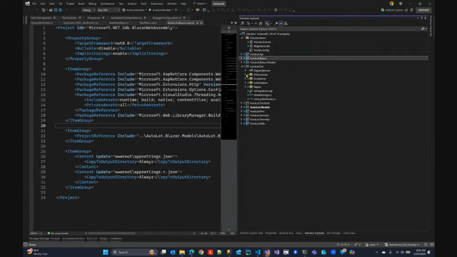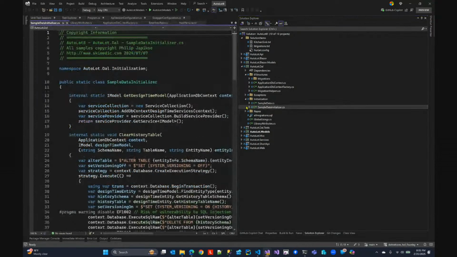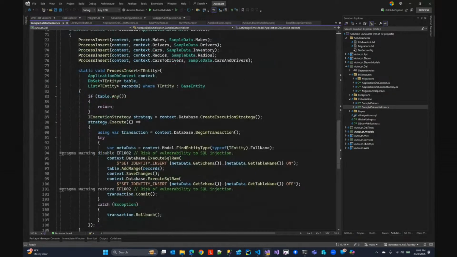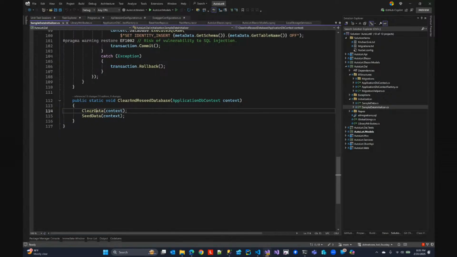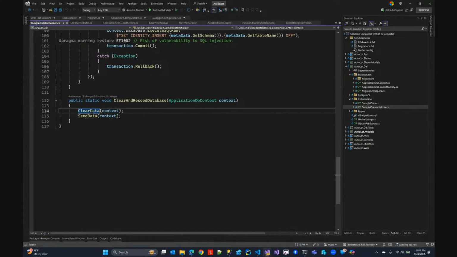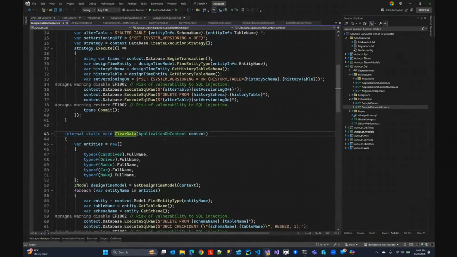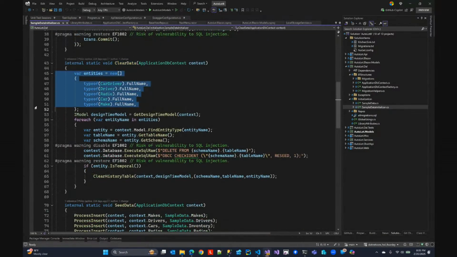So if I go into my data access, EF, initialization, sample data initializer. Right. So I have clear and reseed data. So clear data goes through and the ReSharper is waiting to wake up. It's still thinking. God love you. All right, so it goes through, and the nice thing about EF Core is you can use the design time model to get the actual table names.